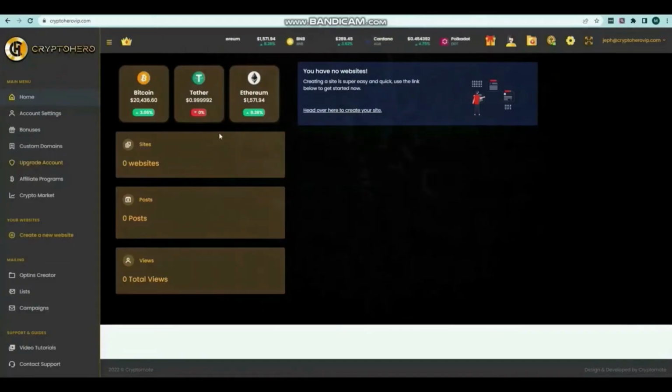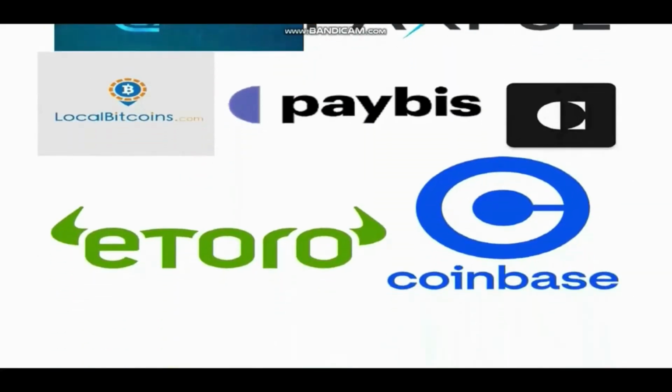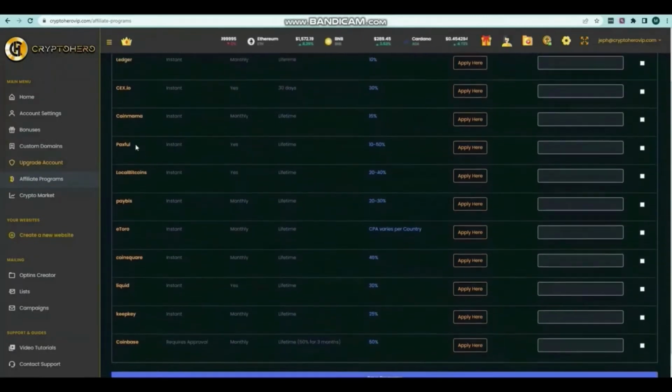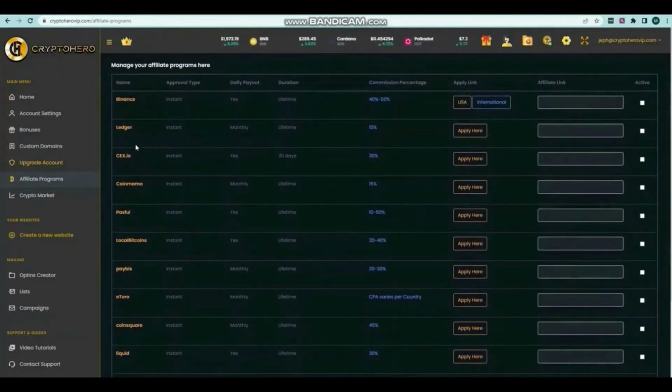So as always, log into your account and what you want to do first is go directly to affiliate programs. There are a lot of platforms that cater to cryptocurrency like Binance, Ledger, eToro. So you're just going to choose CEX.io. So just click on apply here.